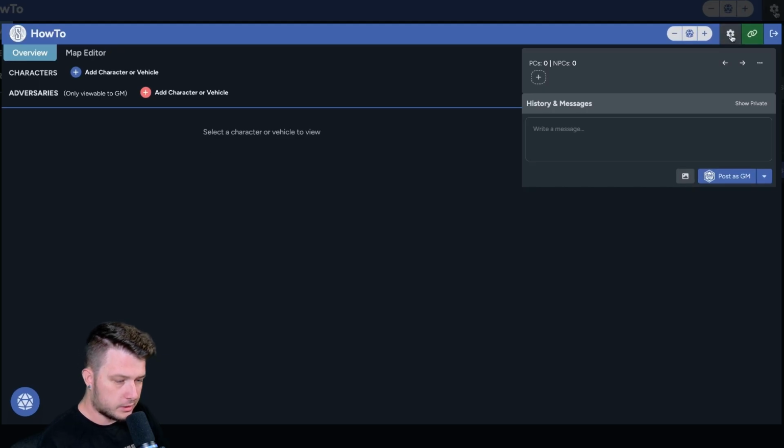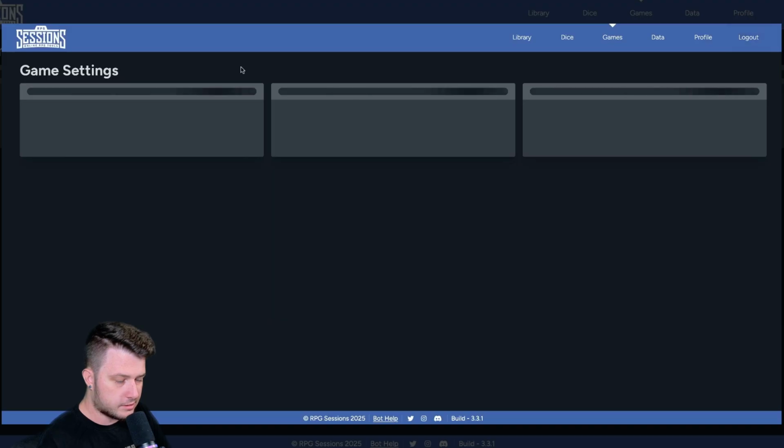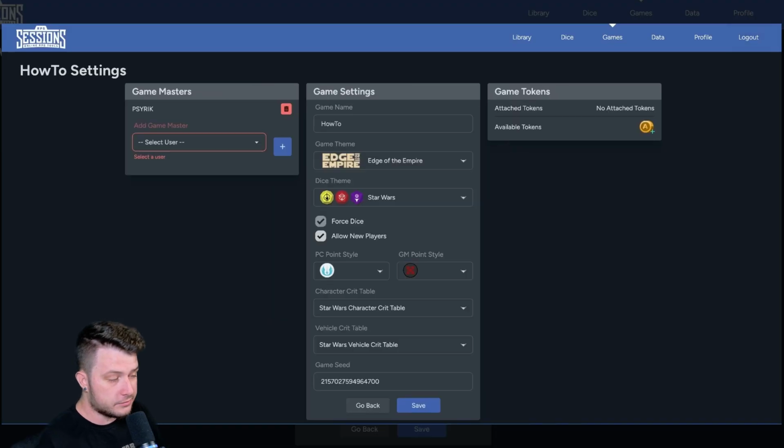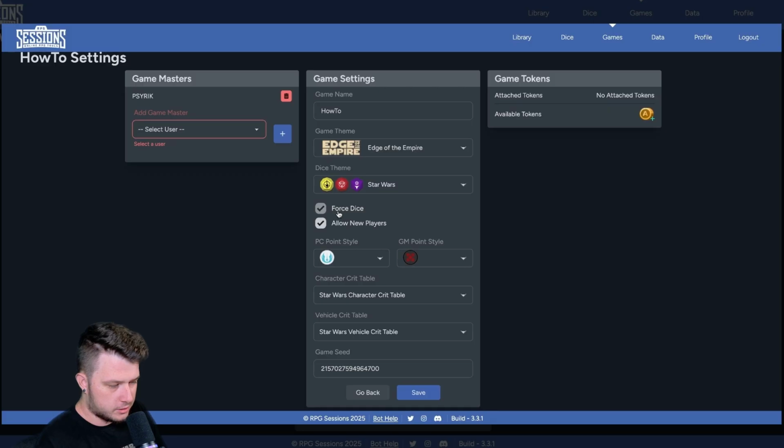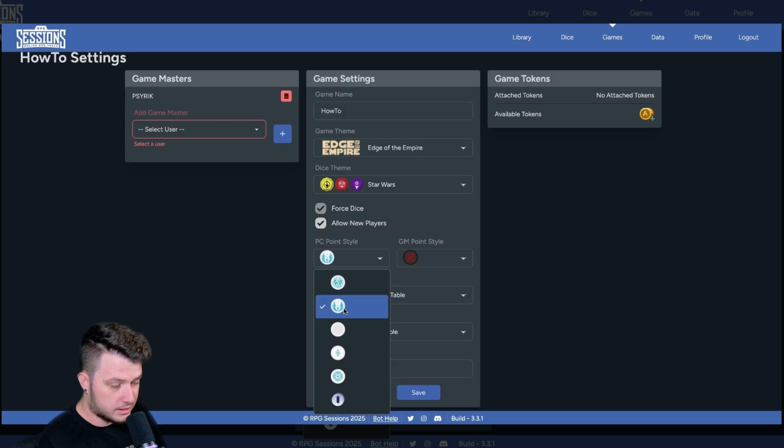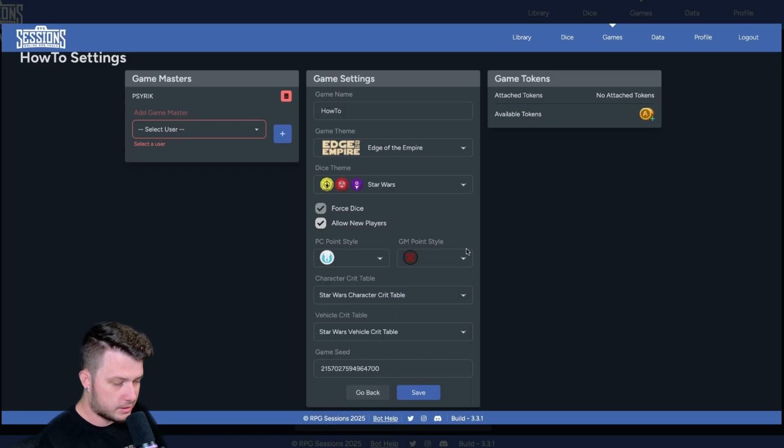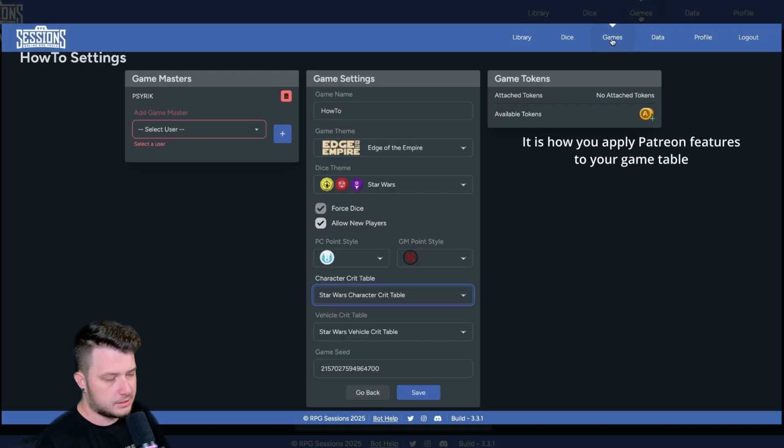What we're going to do really quickly, though, is click the settings button at the top. So you should see by default that you are the game master. However, if you ever wanted to keep the table and change game masters, you have the option to do so here. You can rename the game, change all the settings, add or remove force die, add or remove allowing new players, change the destiny point style so you can change it from a couple different picture options for both light side and dark side, which is really nice. You can change the different crit tables, and then we'll get into tokens a little bit later.